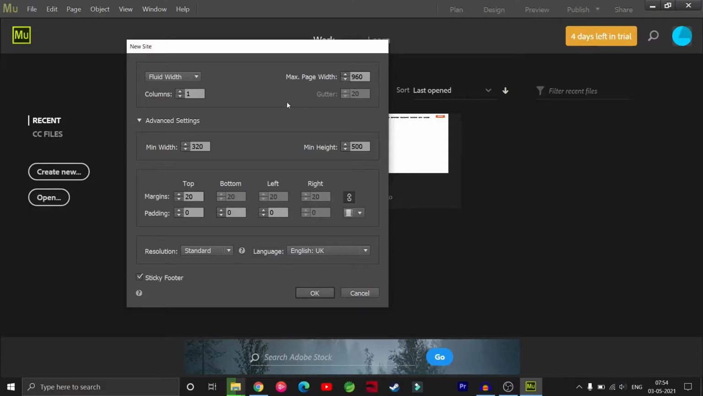After opening Adobe Muse, we can see there are a couple of options here. First, there are two options: fluid width and fixed width. I'm going to select fluid width. After that, we have a maximum page width, which I'm going to set to 1440. For columns, I'm going to set 12 columns because I want a 12 column grid. For minimum width, I'm going to set 1200. For minimum height, I'm going to select 1000. For the other options, I'm going to leave the default and click OK.